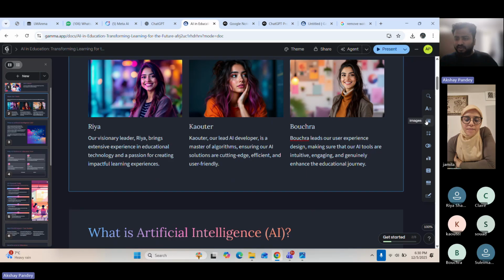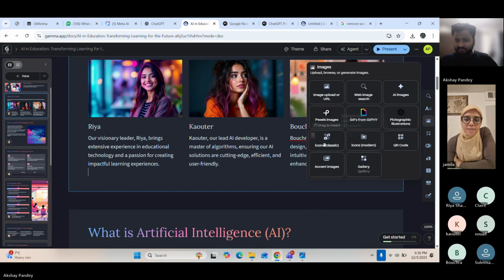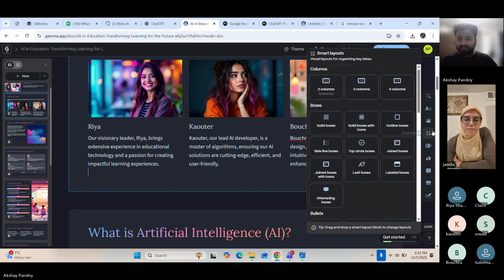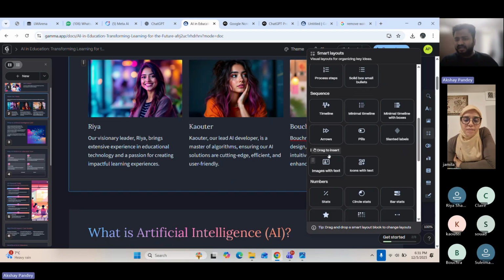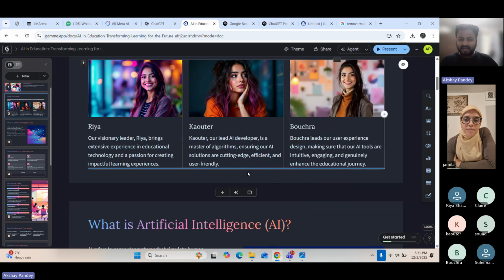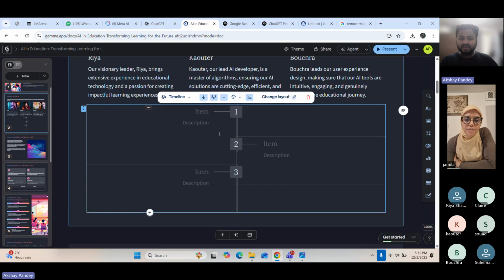Okay. So moreover, you can add icons. If you want to add a QR code, you can just generate a QR code right now over here. Accent images, and if you have a gallery. Smart layout. In the layouts, if you need some different columns, this is basically the layout with 3 columns, bullet points, timeline.